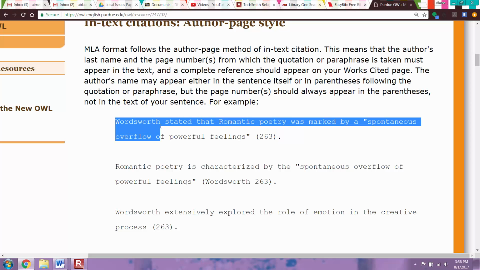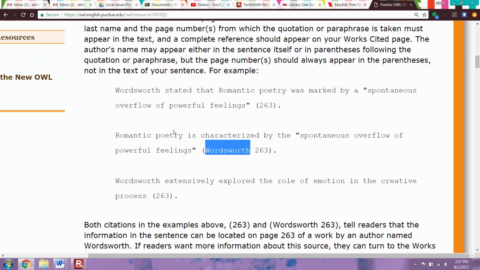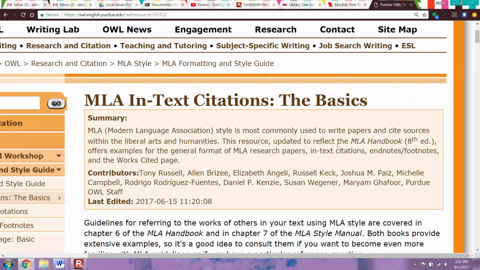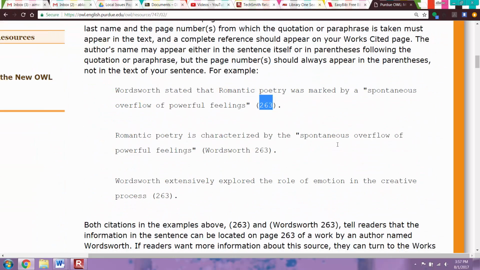Now, if they don't identify the ideas as coming from the poet, then we need to put the original author's name in parentheses. Okay? And please take note of how it is punctuated. There is no punctuation here. Parentheses, page numbers, close parentheses, period. Okay, so if you're unfamiliar with in-text citations, please click this link and read through it. You are responsible for knowing how to do these things.